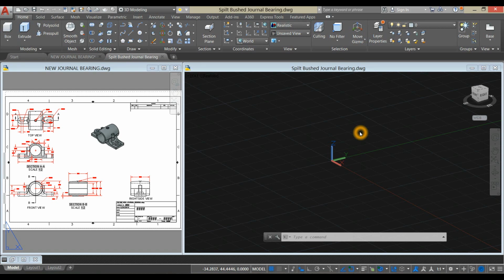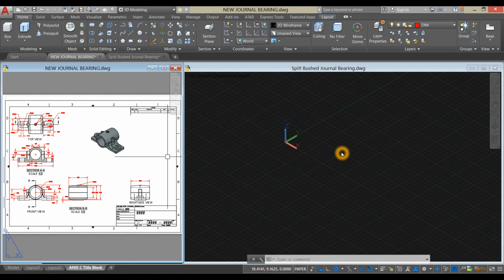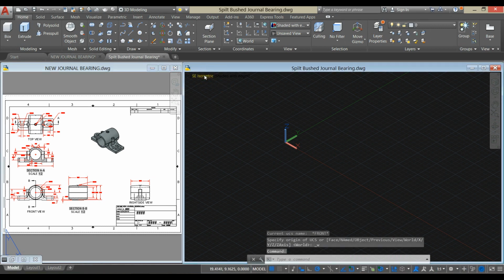Before we get started, let's take a look at our settings and preferences in the status bar and take notice of the turn on icons to make sure that your settings match with mine. In this drawing, I am using AutoCAD 3D template for imperial units. So bring your drawing to front view.